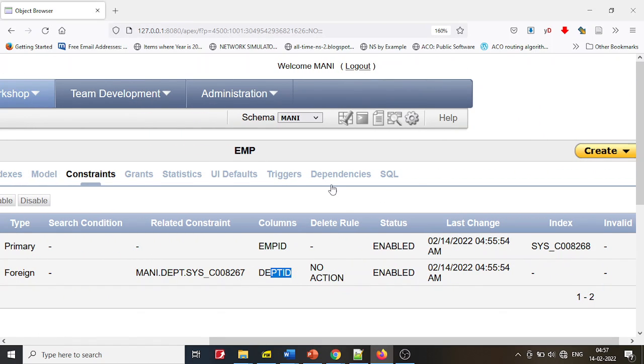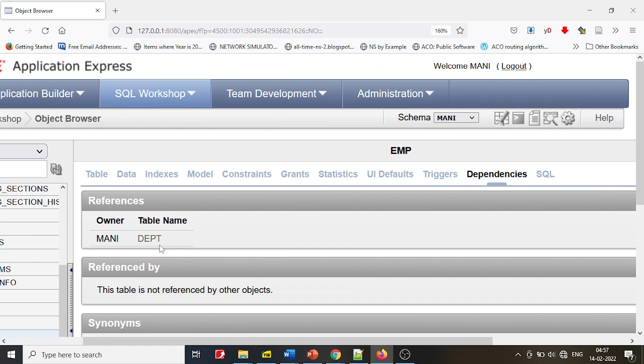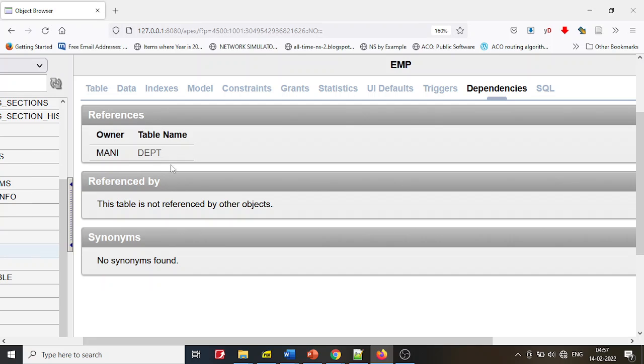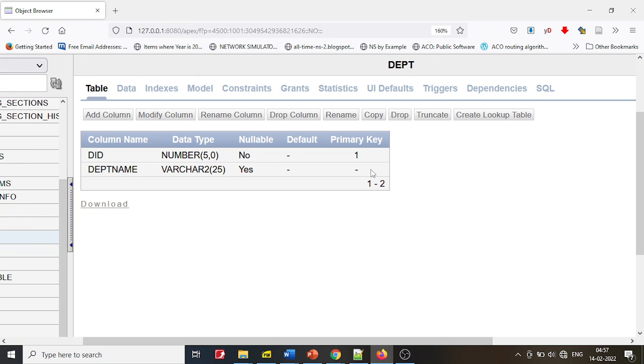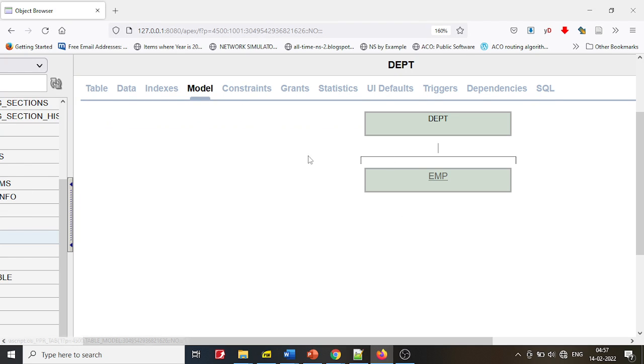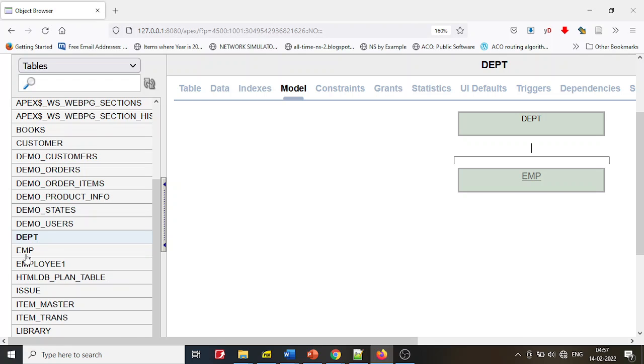That is being referenced. And you can also see the dependency, so you notice that there is a dependency between this table and the department table. This particular table is not getting referenced. That means your employee table is not referenced by anyone, but your employee table is referencing the department table. So it just shows you that one. Also you can see the model. If you notice, the employee table gets its value from the department table. So this is what it's going to show.